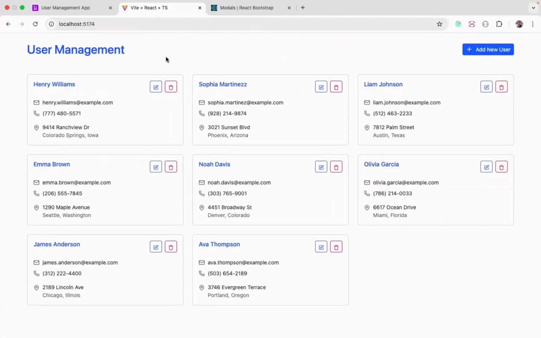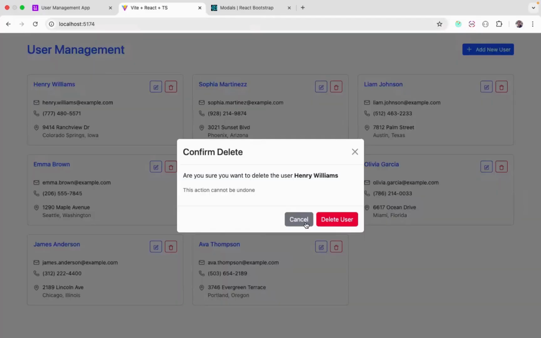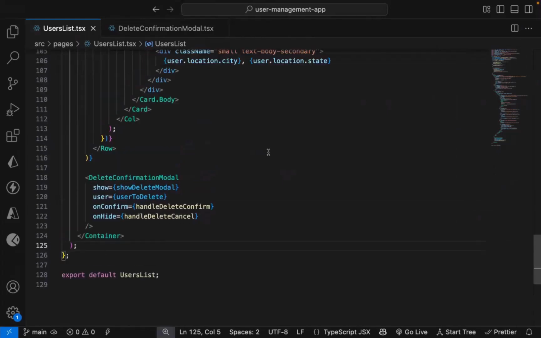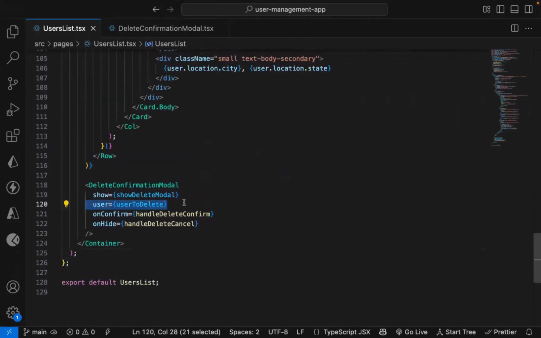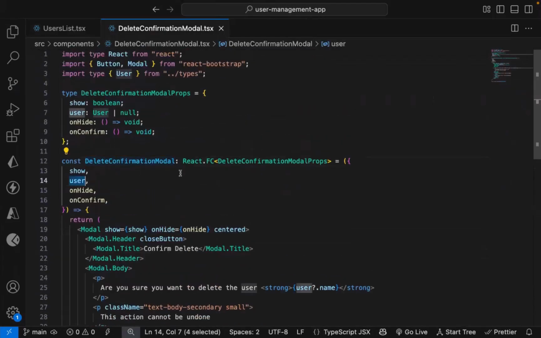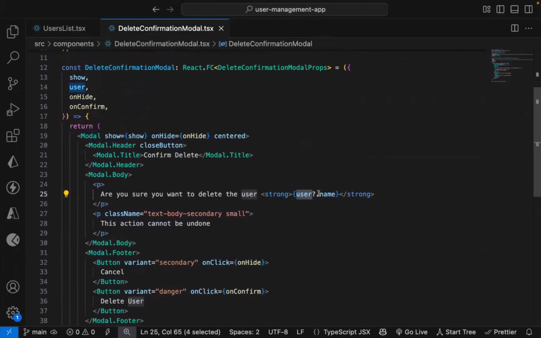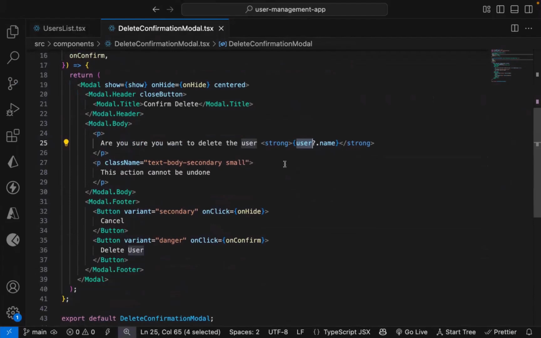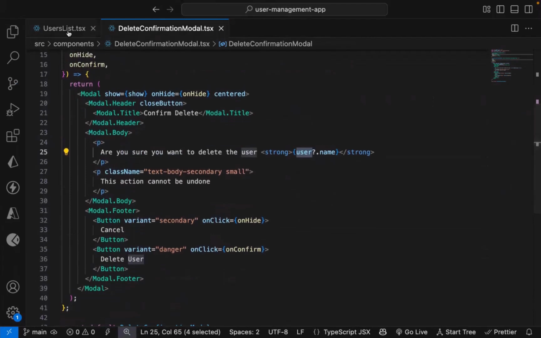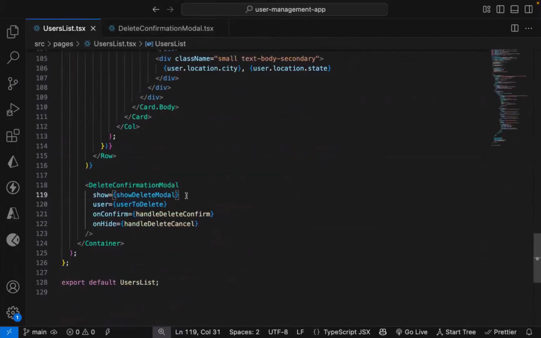So in the previous video, we have seen how to implement the delete user functionality. There is one improvement we can make here. If you see, we are passing the entire user object, and inside this delete confirmation modal where we are using this user, we are just using the user dot name. We are not using it anywhere else. So it's not good to pass this entire user object when it's not required.